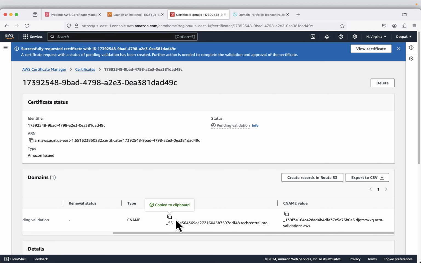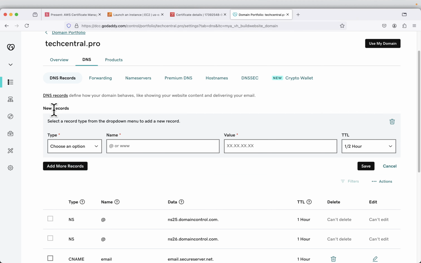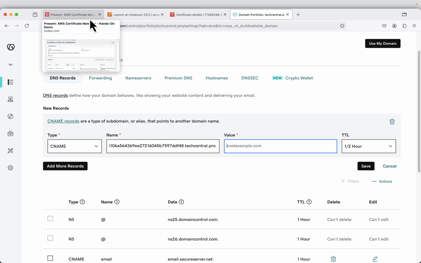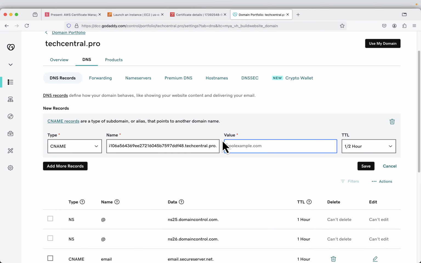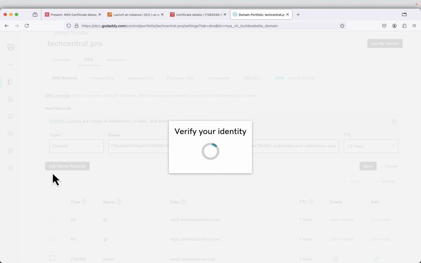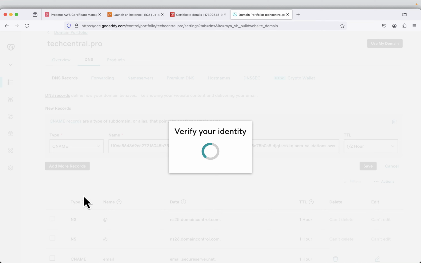So I copy the CNAME name and I have logged into the GoDaddy console and I will add a new record. CNAME, paste and copy the value also. So click this button, paste the value, click save. So at this point, GoDaddy will verify, it will send me an SMS code. So I enter in the code and click on verify.